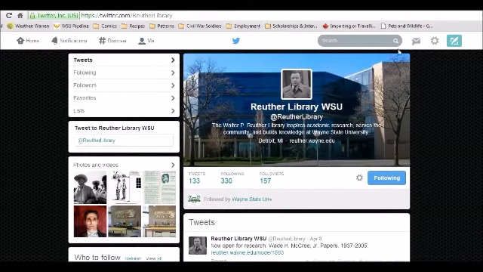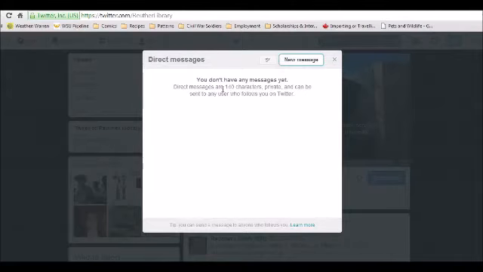Beyond that, there's also a private messaging option through direct messages, which, like everything on Twitter, is limited to the 140 character limit, but you can have a nice back and forth with someone using this tool here.